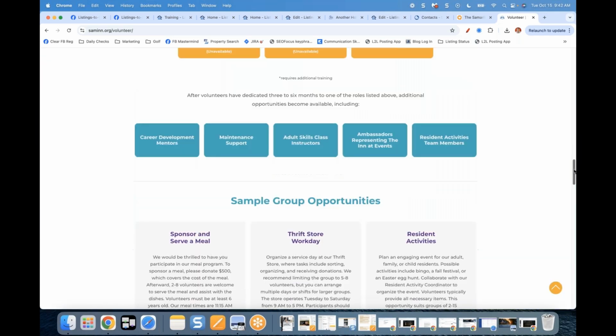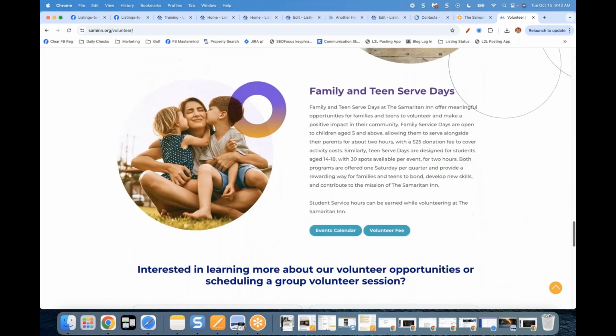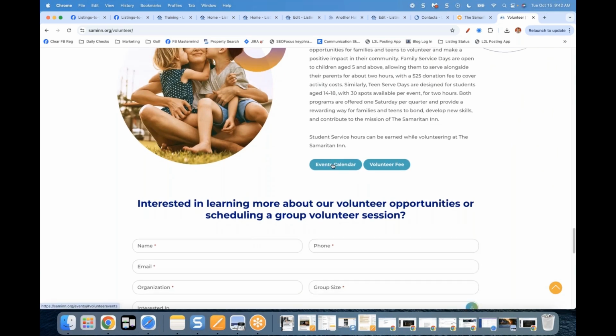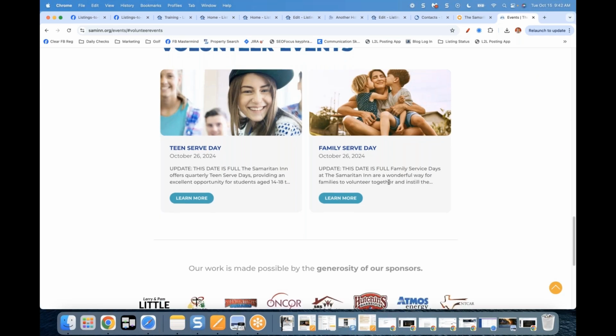And I'm not going to spend a lot of time looking, because normally they'll just have it right down there at the top of their website, I guess, event calendar. So there we go. I found it. So down here, event calendar, teen serve day, family serve. Yeah, these wouldn't be bad. This date is full. Oh, these are even full. Forget it. Let's go back.